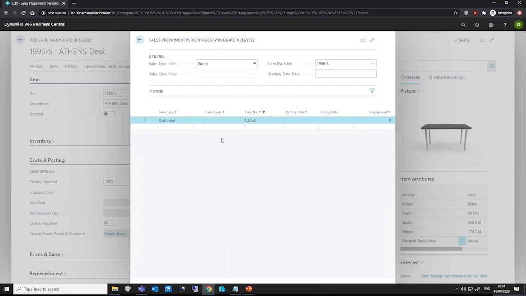We have the sales code. Our sales type dictates what we populate here. If we've selected customer or customer price group in the sales type, then we select which particular one we wish to use. If we're using all customers, then this field does not need to be filled in. Our item number field is used to specify which item we're setting up the prepayment percentage for. In this case, the item number has been defaulted through already.